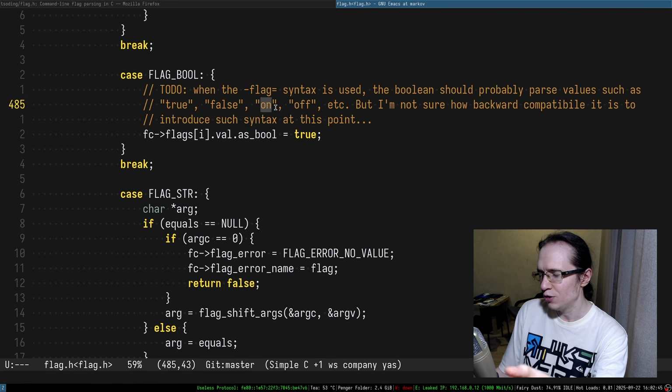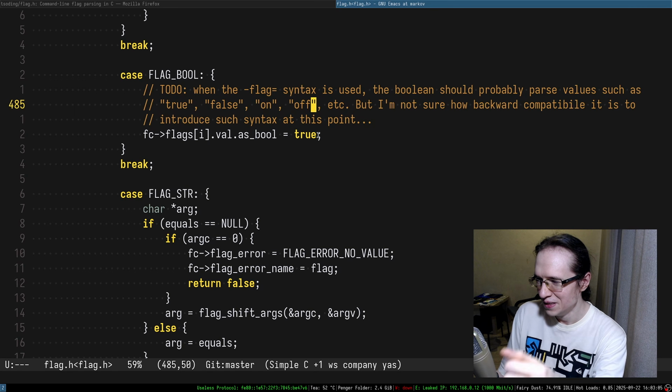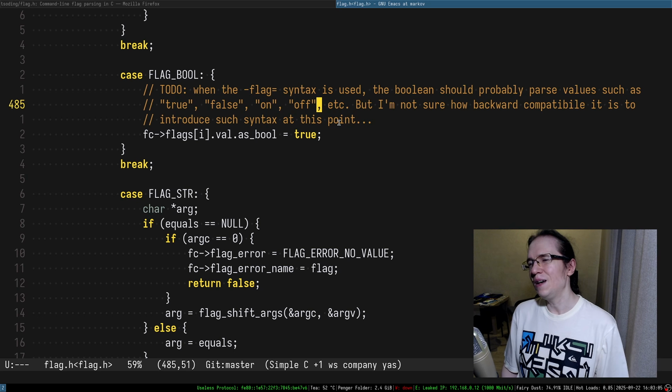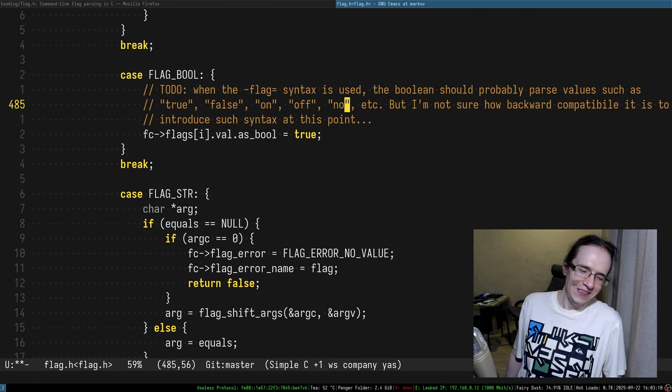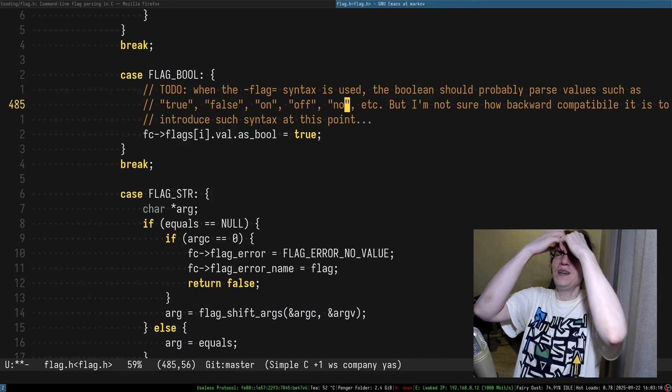But honestly, on top of that, I feel like introducing these specific words, especially on, is kind of dangerous because I don't want to repeat the YAML mistake, the $1 billion YAML mistake. You guys know what I'm talking about? Yeah, YAML. I think the YAML mistake is specifically no, right? So yeah, it's so goddamn stupid.